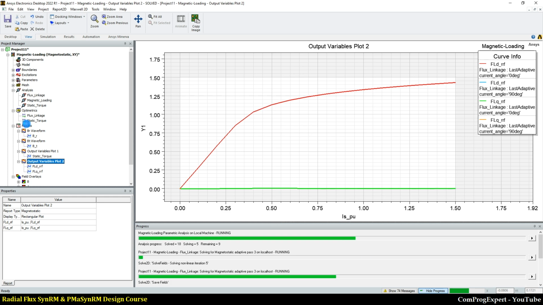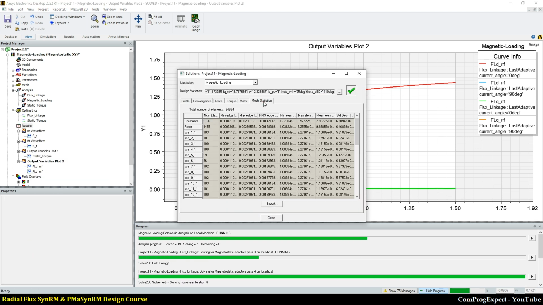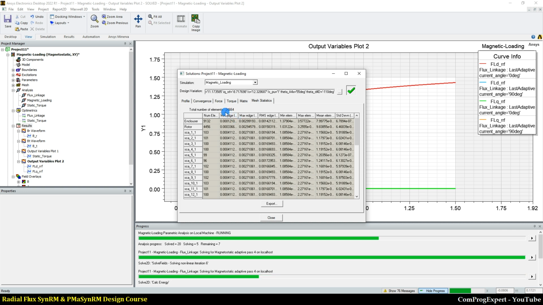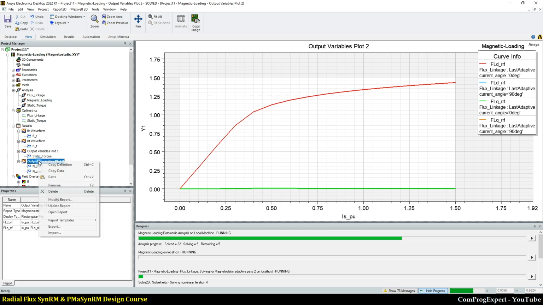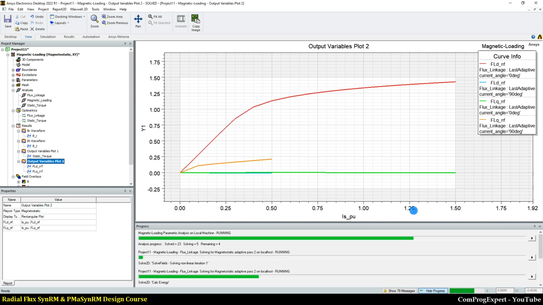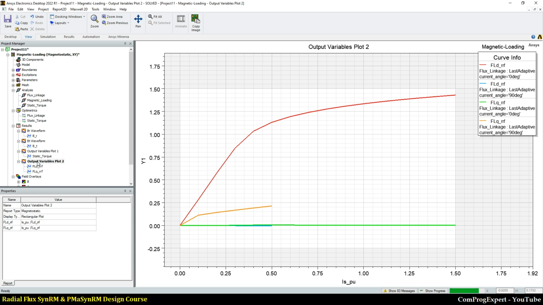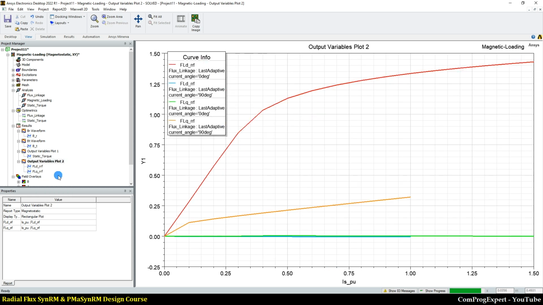Because here I used this mesh size, the simulation time is higher in comparison with the previous analysis. 24,000 mesh elements. This is the FLQ in the rotor reference frame when we set the value of the current angle equal to 90 electric degrees. Okay. We are doing the simulations in parallel.